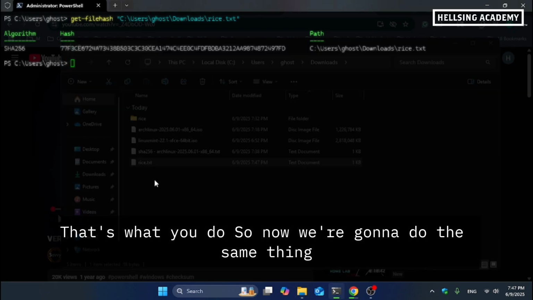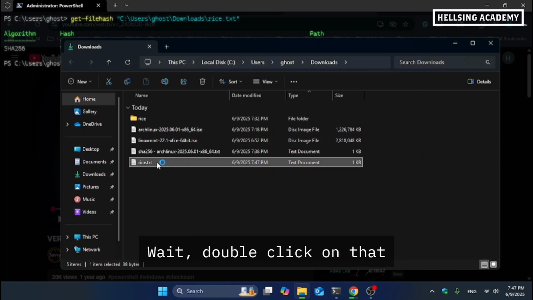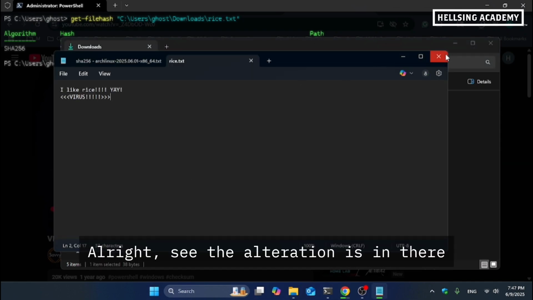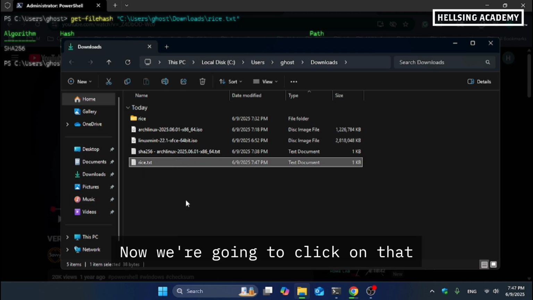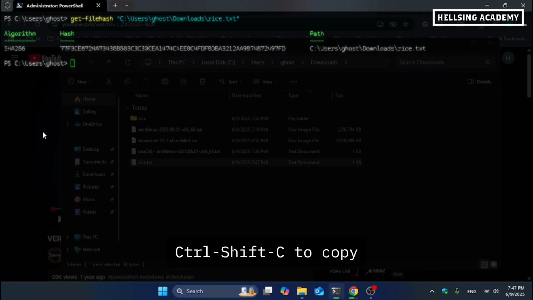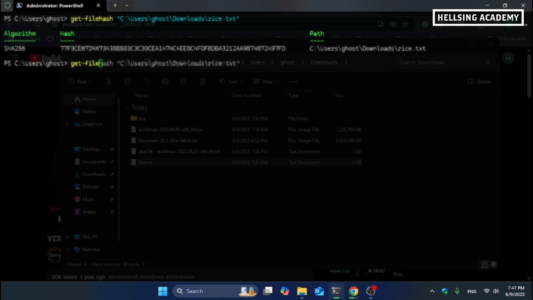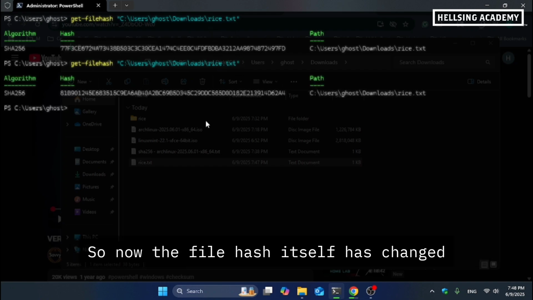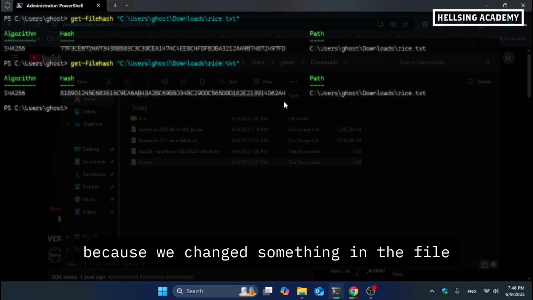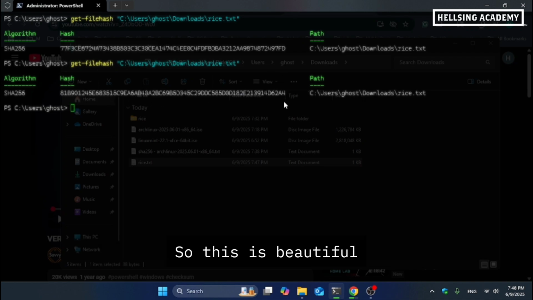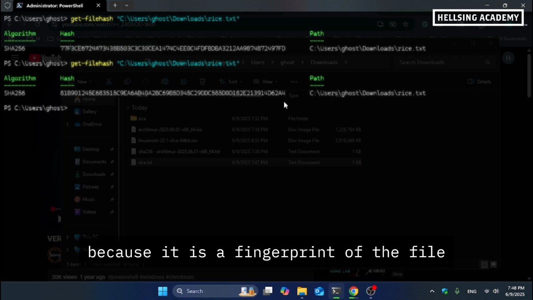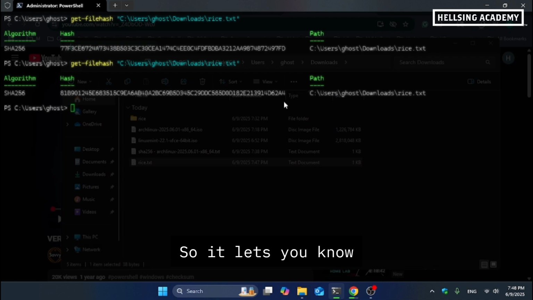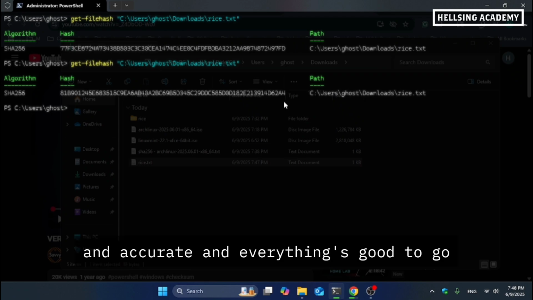So now we're going to do the same thing. Double click on that, make sure it's in there. All right, see, the alteration is in there. Now we're going to click on that, Control Shift C to copy, and run Get-FileHash. Remember, it's the exact same thing as before, but we altered it. So now the file hash itself has changed. The entire thing has changed because we changed something in the file. This is beautiful because it is a fingerprint of the file. It lets you know that the file is legit and accurate and everything's good to go.